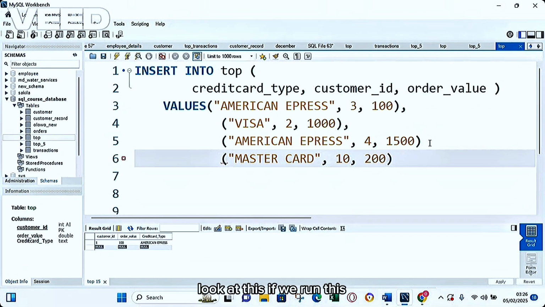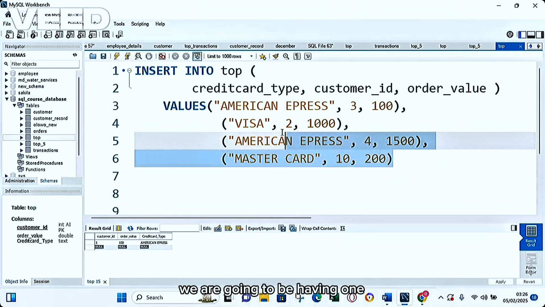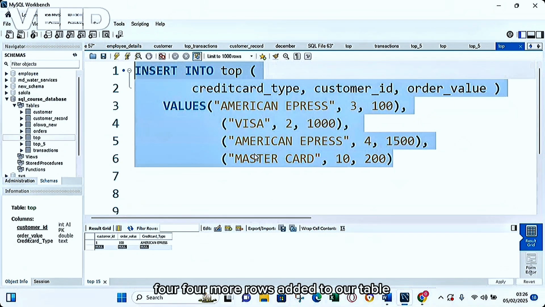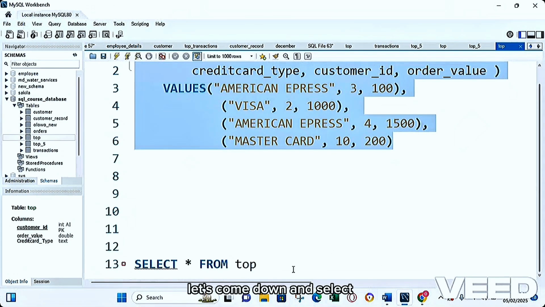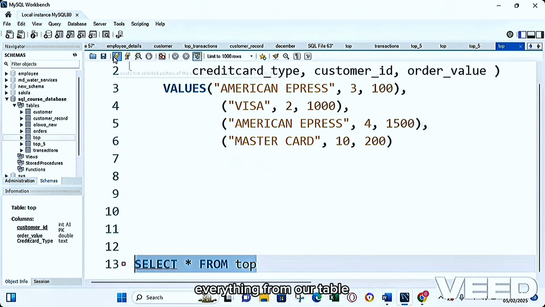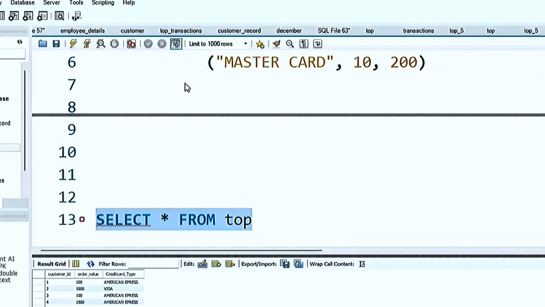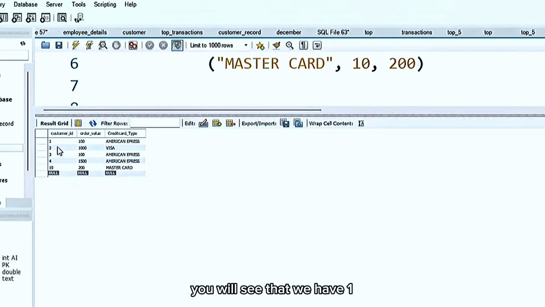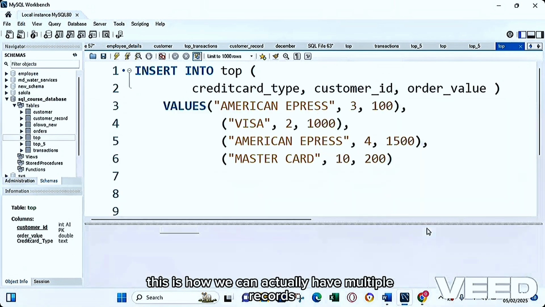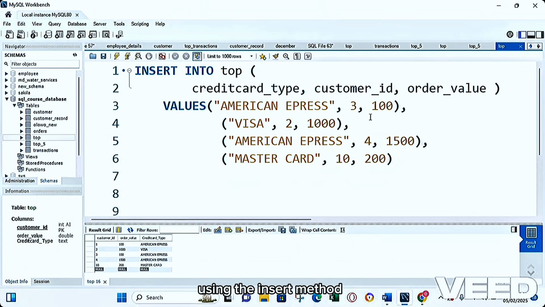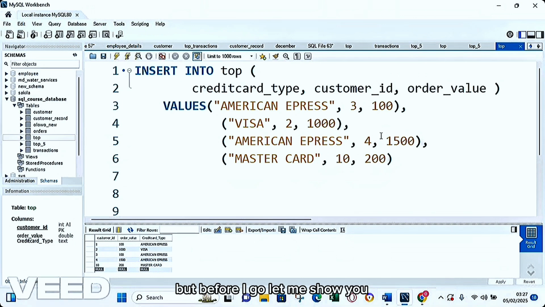Look at this. If we run this, we are going to be having 4 more rows added to our table. Let's come down and select everything from our table. If I show you this table, you will see that we have 4 extra records. So this is how we can actually have multiple records using the insert method. There is another way through which we can also add our record. But before I go, let me show you one more thing.